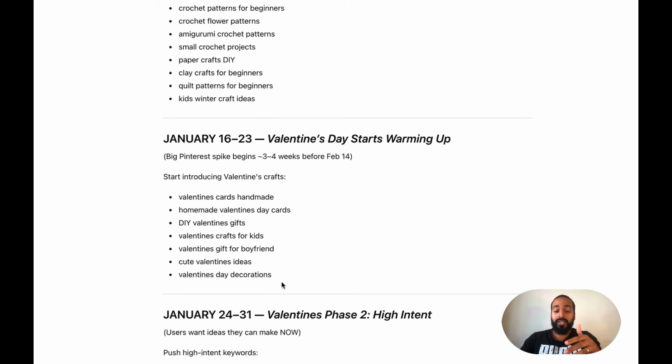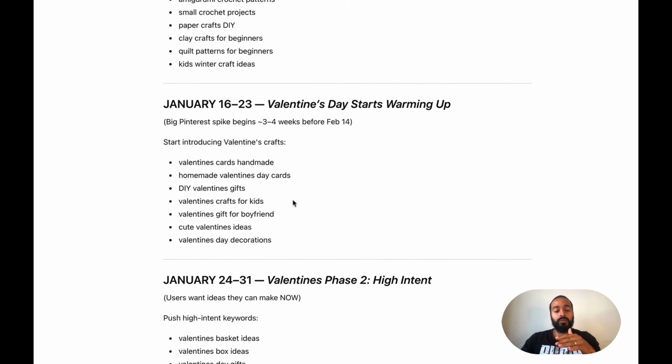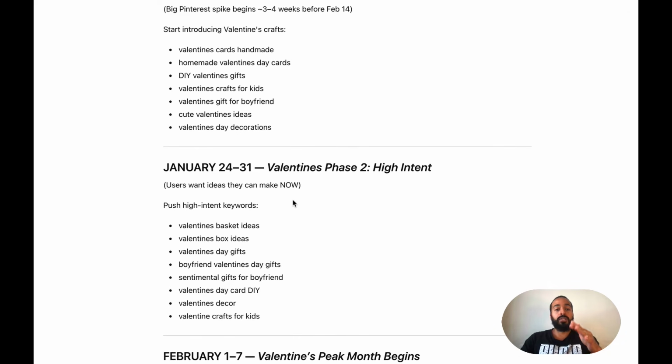Now we're going to start warming up for Valentine's Day in the middle of January, because of course it takes around 4 to 5 weeks for the pins to rank. So now it's going to be Valentine's Day orientated, etc. Okay, so this is super smart. This is a really useful way to use ChatGPT or any AI tool.